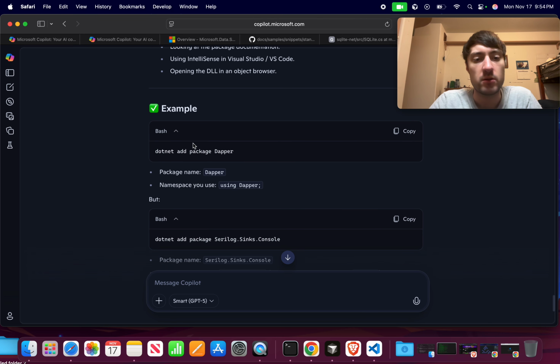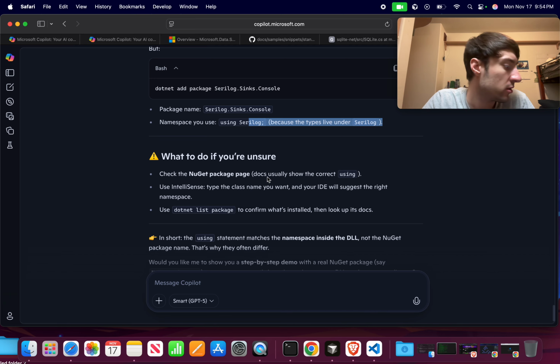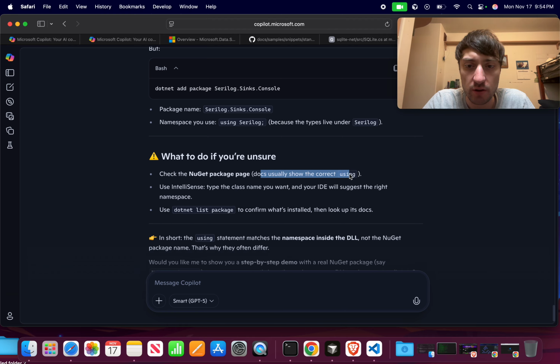Example: dotnet add package Dapper. The package name is Dapper, and the namespace is also Dapper. But this one we already said was Serilog, just using Serilog. What to do if you're unsure? Check the NuGet package page. Usually docs show the correct one. So we can just look at the documentation for using.